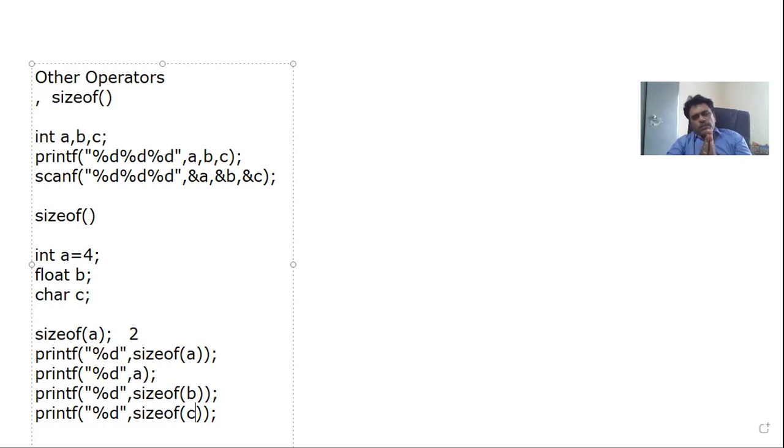So the main concept of using the sizeof operator is when you want to allocate memory dynamically, you want to know about the size of the variable. Unless you know the size of the variable, you cannot allocate the memory. So that is the concept here. It's called dynamic memory allocation.